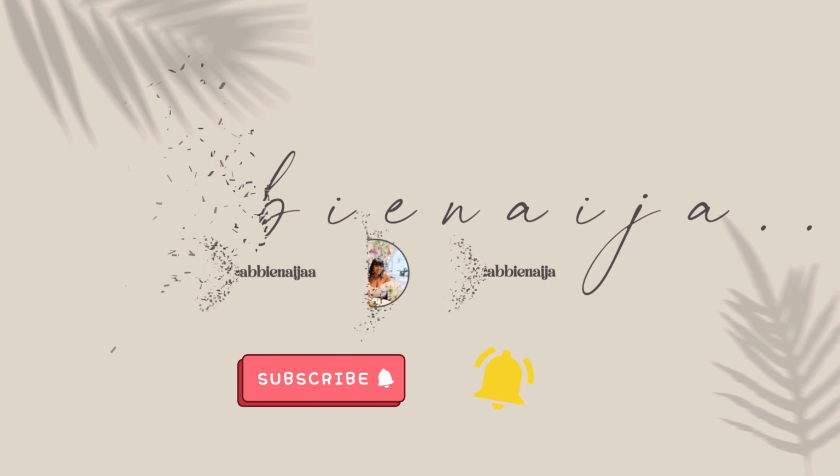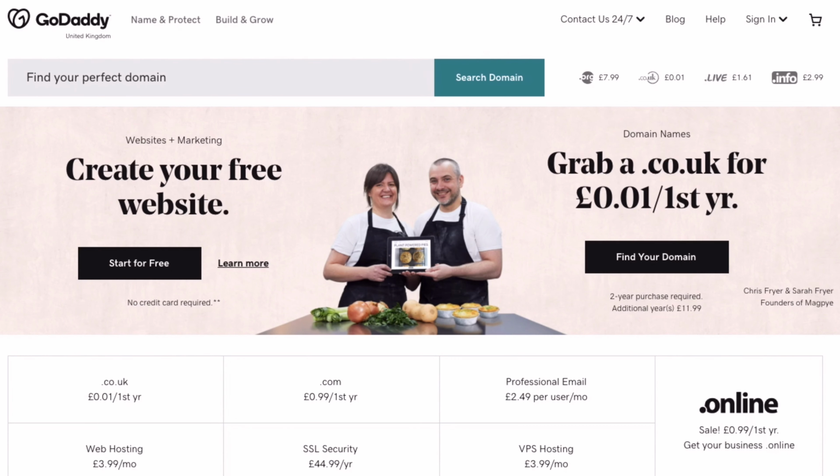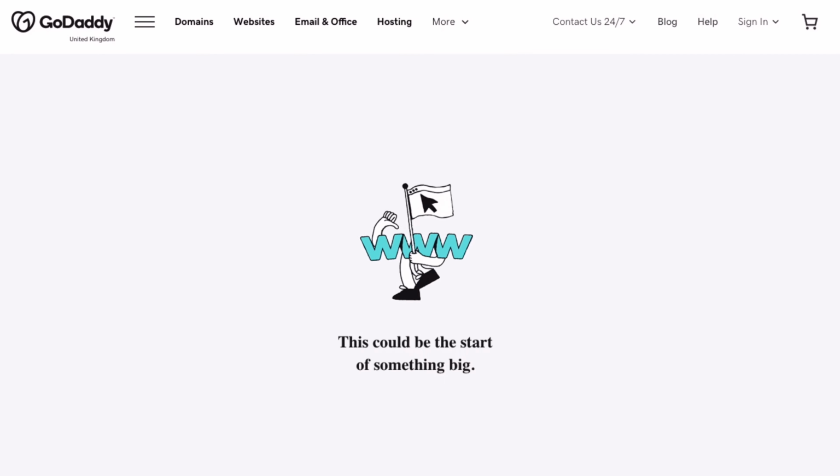The first thing you want to do is go to godaddy.com, and it's going to take you to the website, and this is what the website looks like. Now you're just going to click on find your perfect domain. This is where you enter the domain that you want to use, and if your domain is available, you'll find out here. I'm just going to type in some random name for the sake of this video, Abby Whitey or YouTube or something like that .com, and we're going to see if that is available.